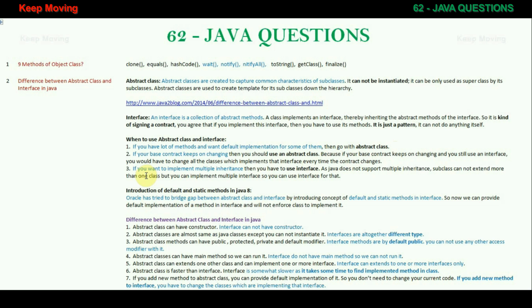Point 3. If you want to implement multiple inheritance, then you have to use interface. As Java does not support multiple inheritance, subclass cannot extend more than one class, but you can implement multiple interfaces, so you can use interface for that.